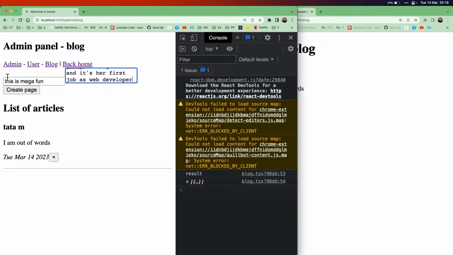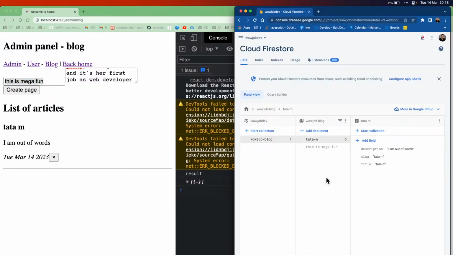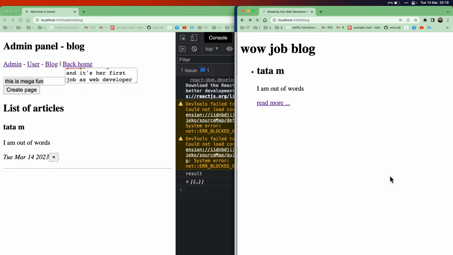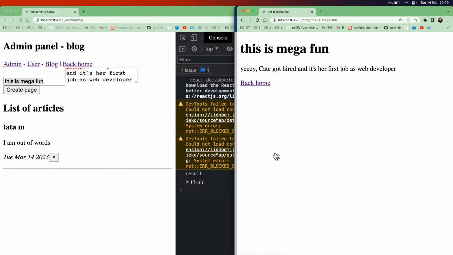Now I should press Shift Tab and Enter. Does it work? Yeah, this is mega fun. Tup. Which means I should see two of them here, and this is read more. This is mega fun.